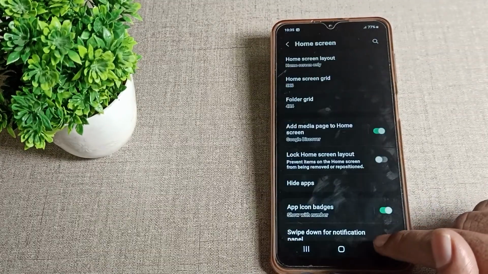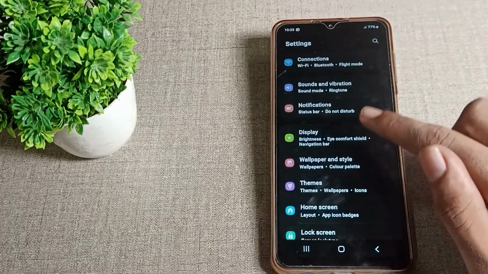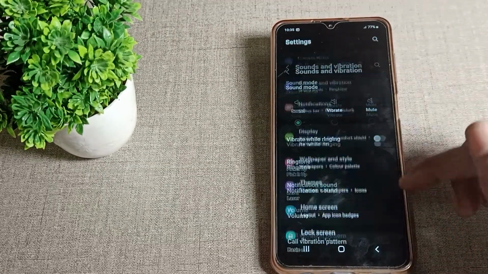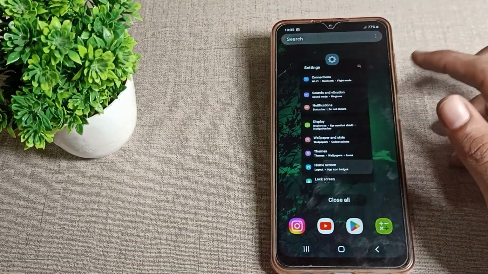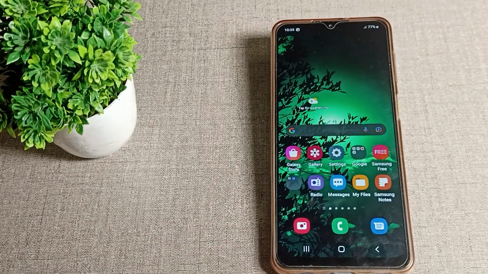So if you tap on any button or any setting, friends, you can use this tap sound setting, and you can see your tap sound is enabled. Like that, if you want to enable the tap sound in your Samsung phone, you can enable it.